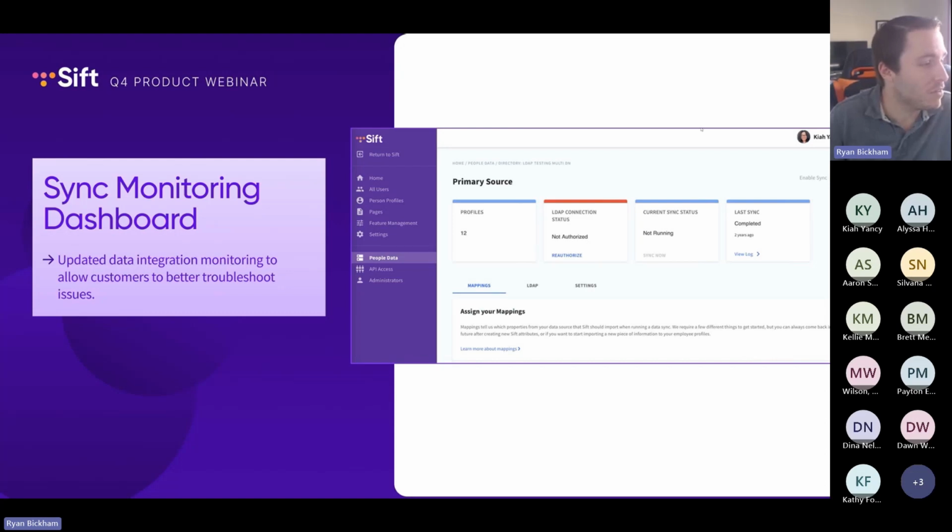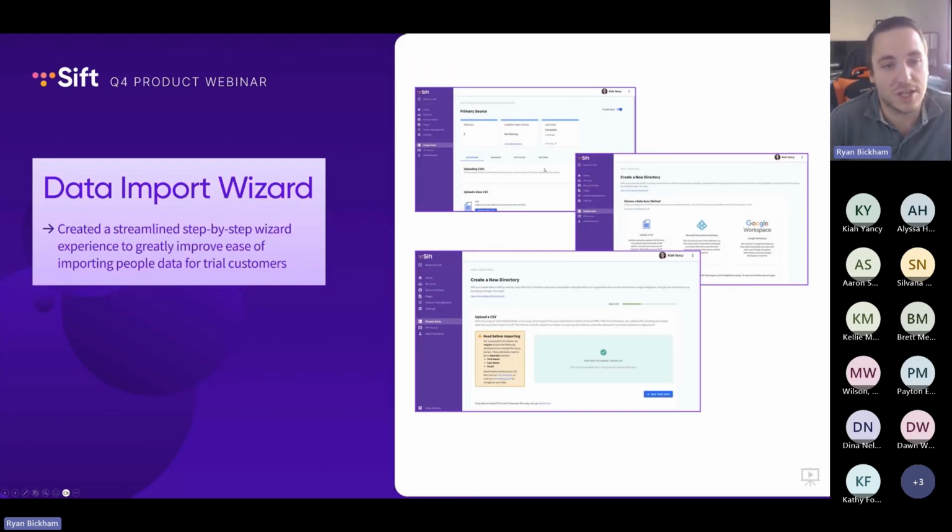And then the other thing that we've gone ahead and introduced is a new data sync import wizard. So now when you go and set up your data integration for the first time, you'll see a step-by-step experience. In the past, we had more of a disconnected way of getting your data into Sift, where you would need to know exactly where you needed to go or talk to our customer support specialist to get this set up for you. And now we've gone ahead and made this process a lot easier.